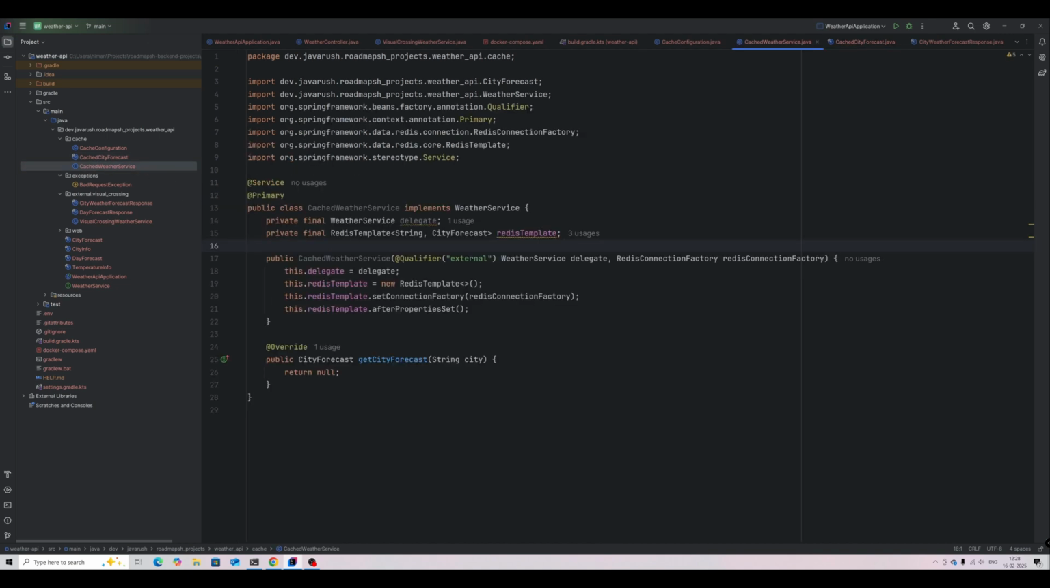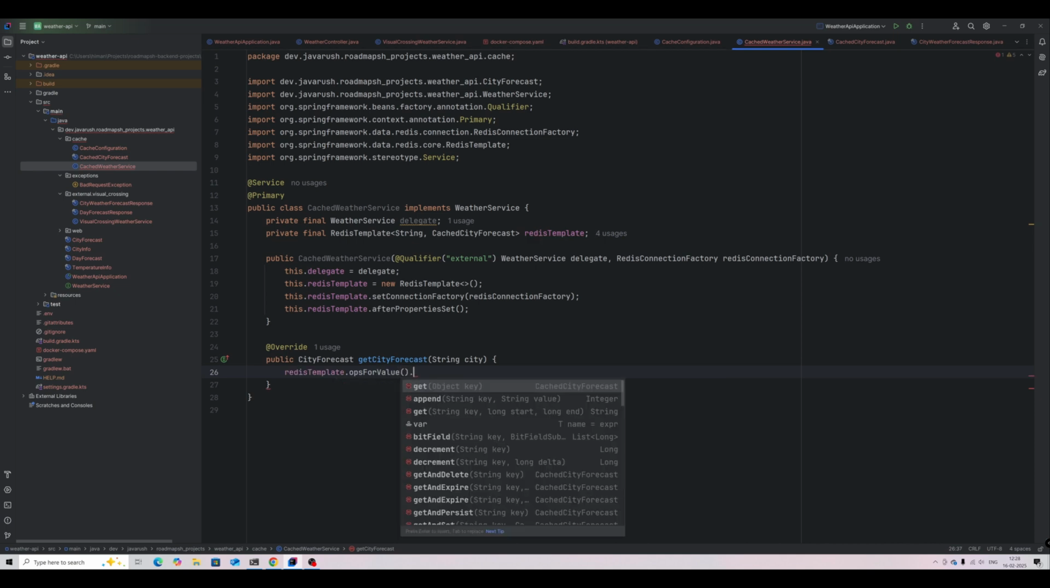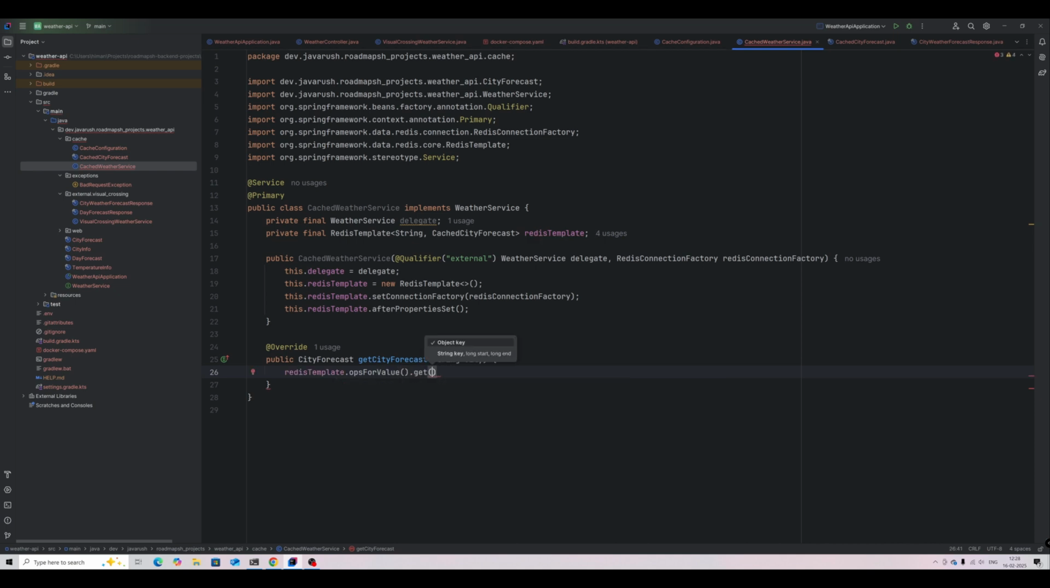Let's go here again, and instead of city forecast, let's make it cached city forecast. This is Redis template. Now here, let's get the response from the cache first. So let's do that. I will say redisTemplate.opsForValue().get, and here we will have the key which is the city name itself, and let's assign this to cached city forecast.